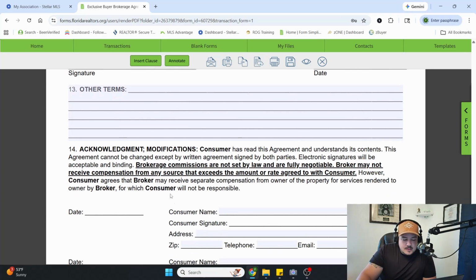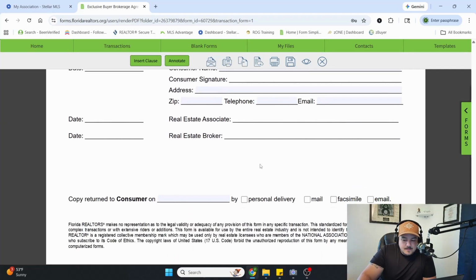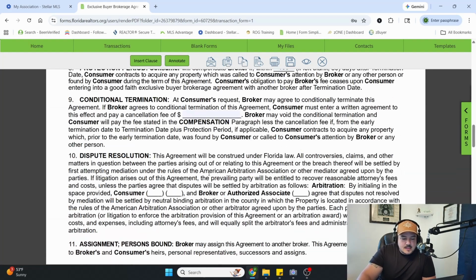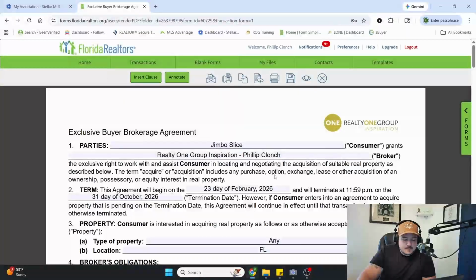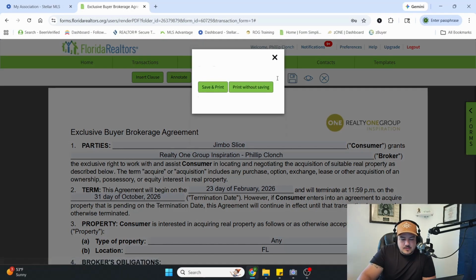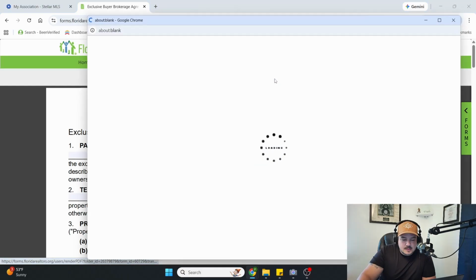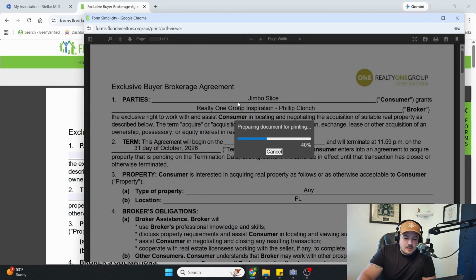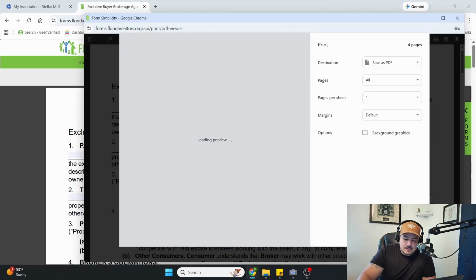Any other terms you'd put here, and finally, any modifications have to be done by both parties. So, how do we get this signed? Let's go ahead and save it. I print, we save, and then we print the PDF.